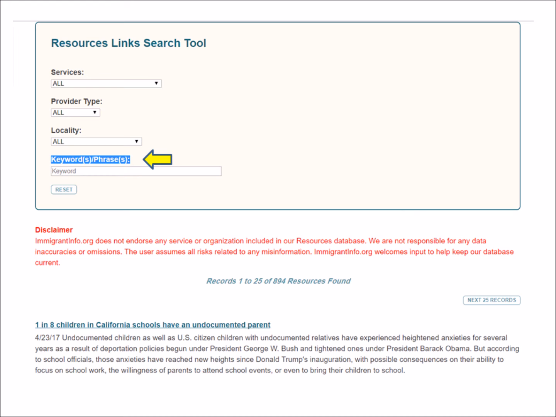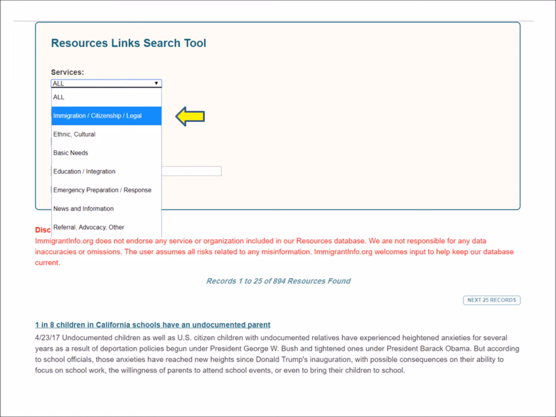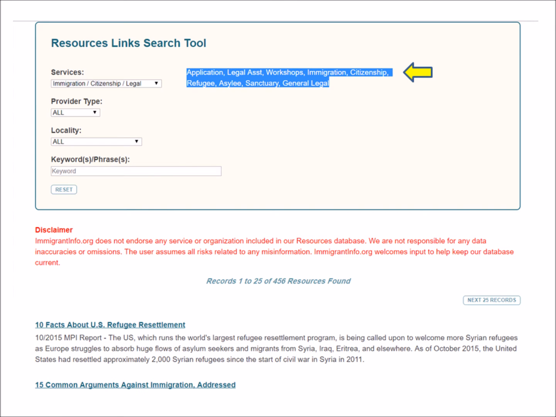Let's try an example search now. We'll first choose a service. For this example, I'll select Immigration, Citizenship, Legal from the drop-down menu. Right away, you will notice that a more detailed description of the services is displayed on the right.